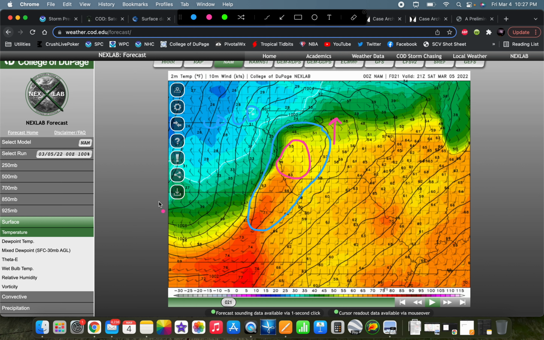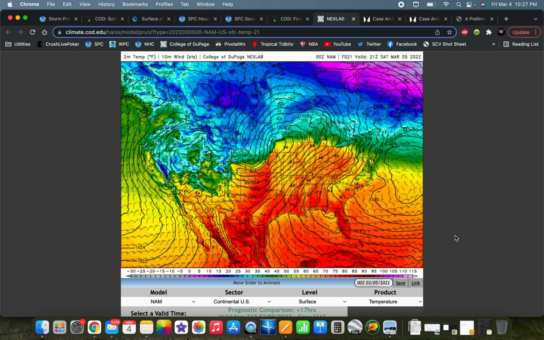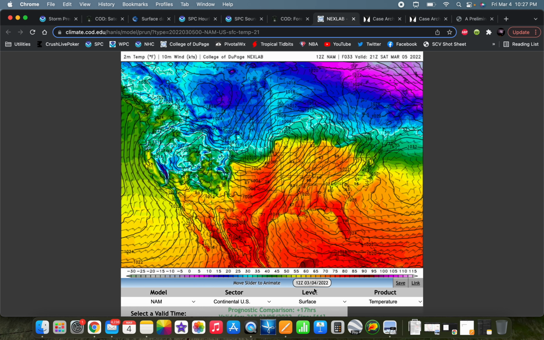But you can see nonetheless that we have this low here. It actually was a little bit less strung out here on previous runs. So we'll start, this is our current run, the 0Z NAM, and we'll go back a couple of runs to our 12Z run from Friday morning.